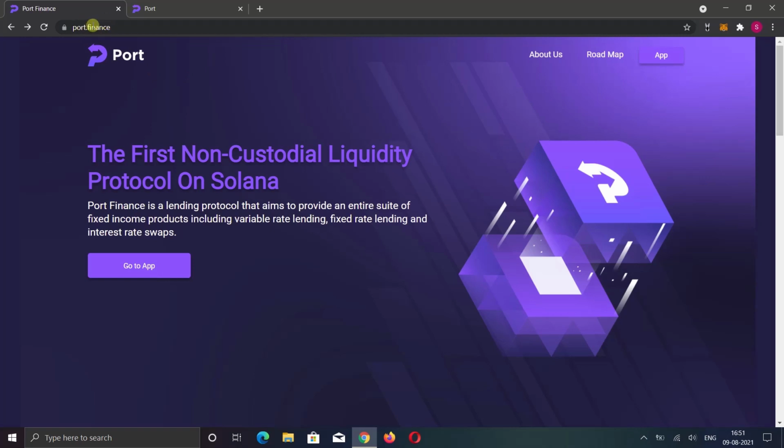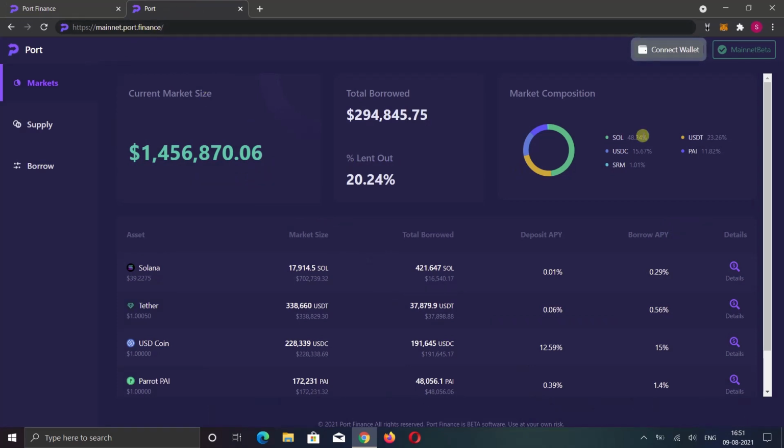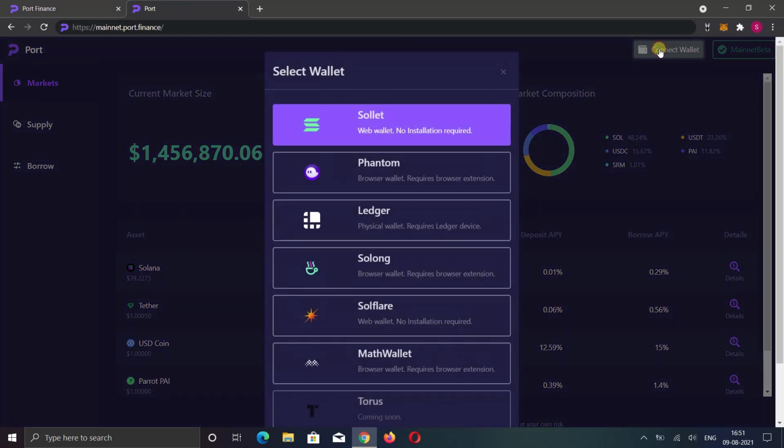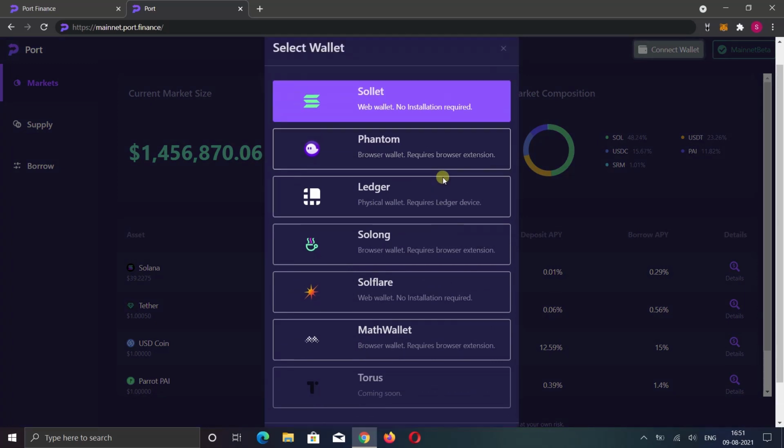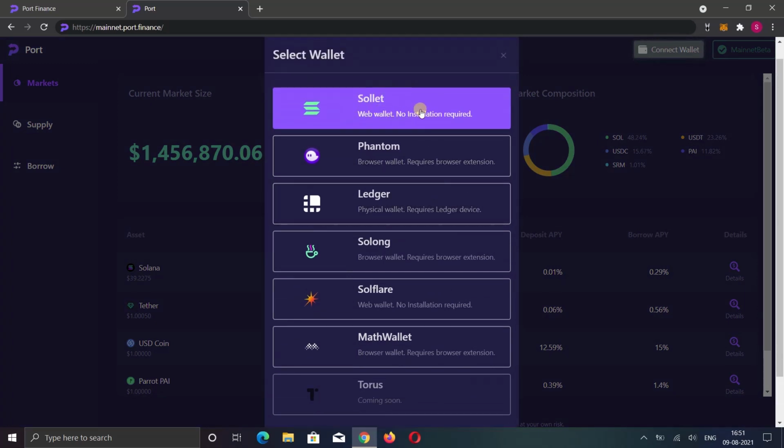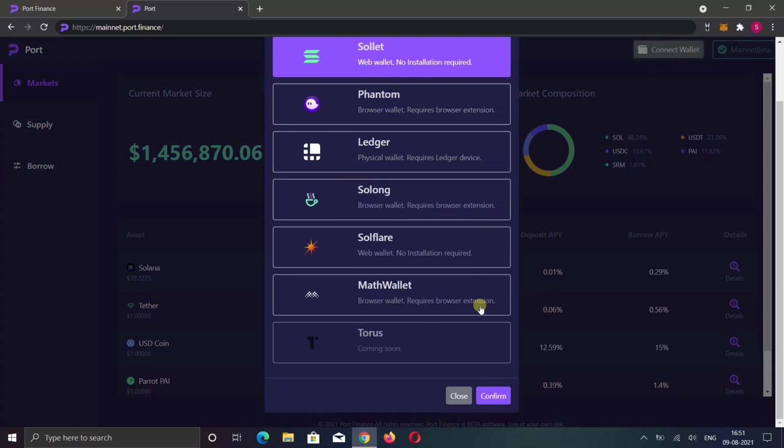Open port.finance, click on the Go to App button. This will open Port Finance mainnet. Now click on the Connect Wallet button. You can choose any wallet of your choice. I am going to use Solid Web Wallet. You don't need to install anything. Solid Wallet works directly from the web browser. Click on the Confirm button.